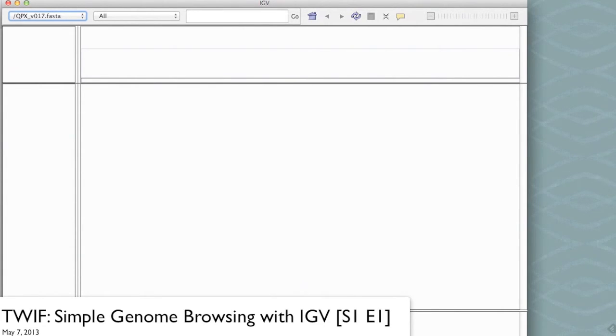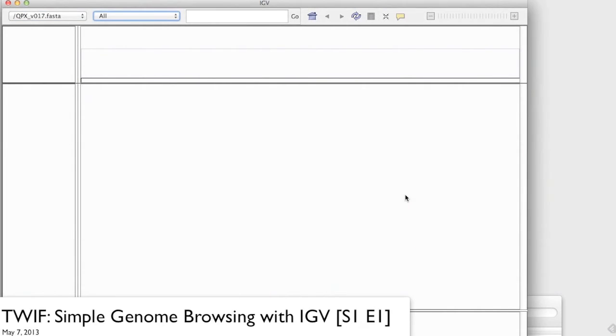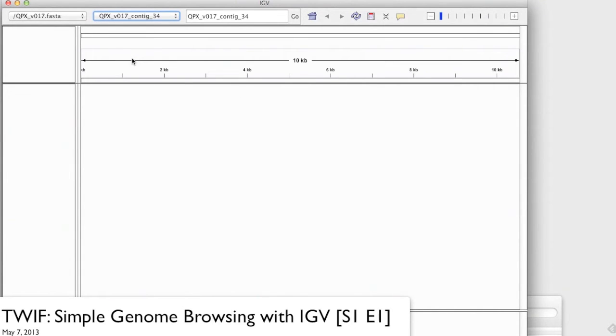So the first thing I want to do is bring in a genome, and the way I would do that is at the top menu, which I guess you can't see here, but you would go Genome, Load Genome from URL. And because that index is now there, it's loaded. So this has about 500 sequences of the QPX genome.